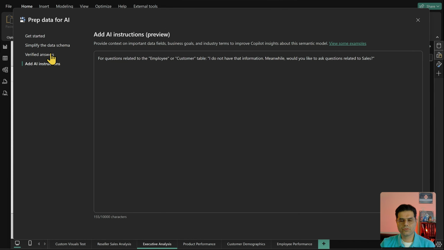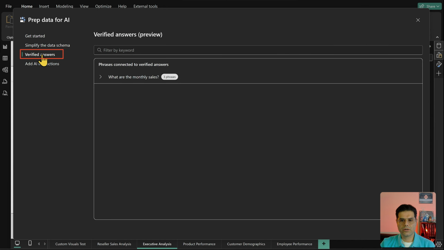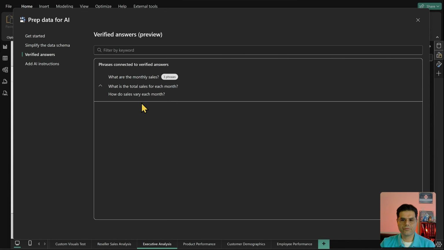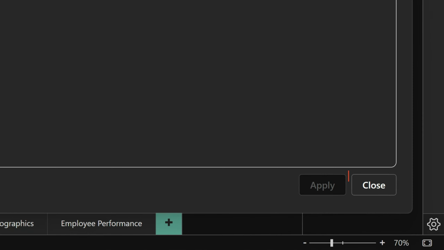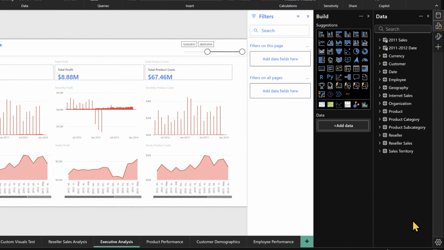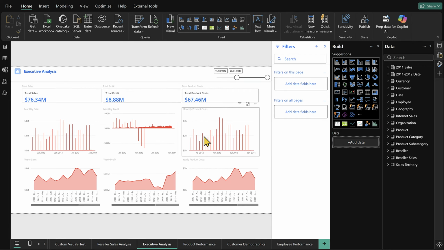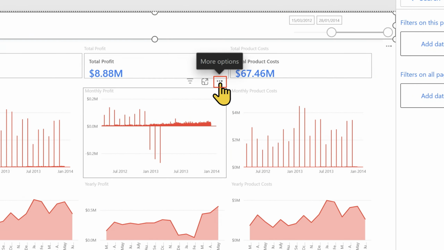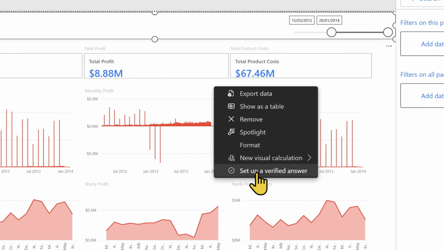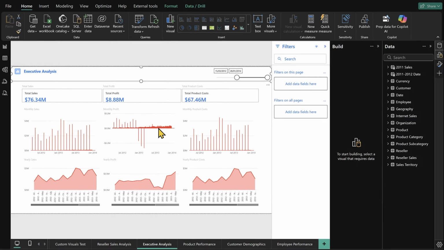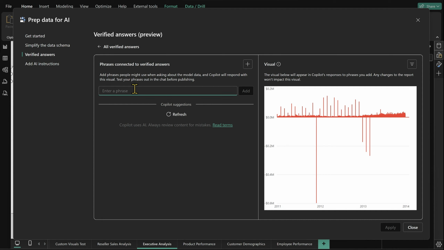And the next piece of the puzzle is the verified answers. As you can see, I have already defined some verified answers. To verify an answer, we have to close this window and go onto our report. Click the more options on a visual and click set up a verified answer. And I add phrases that I want Copilot to answer with this visual when people ask. Something like, what is the monthly profit?